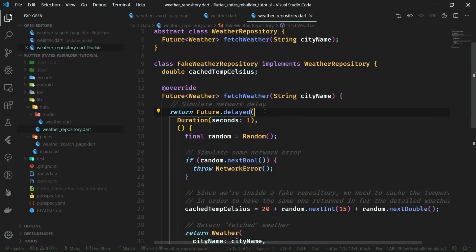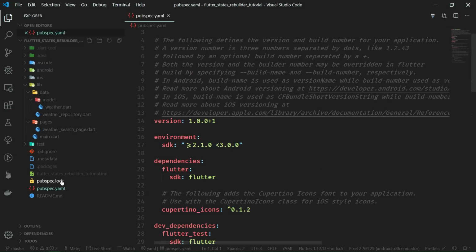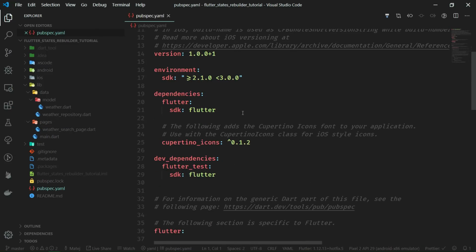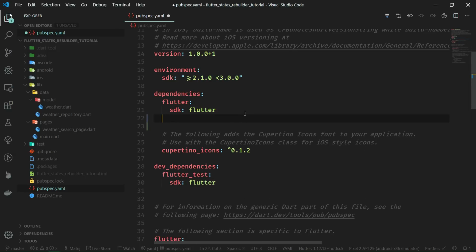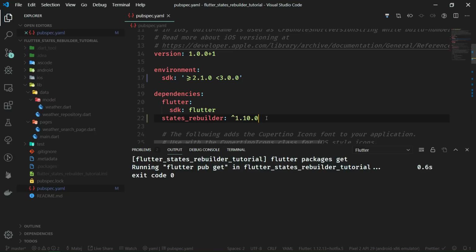Let's immediately start off by going into pubspec YAML, and we are going to add the States Rebuilder package to dependencies. States Rebuilder literally comes with just one dependency, and that is States Rebuilder, currently at the version 1.10.0, so be sure to use the same version if you want to follow along, although I am almost certain that there are not going to be any huge breaking changes down the line. So let's save this pubspec.yaml file and let's get right into it.